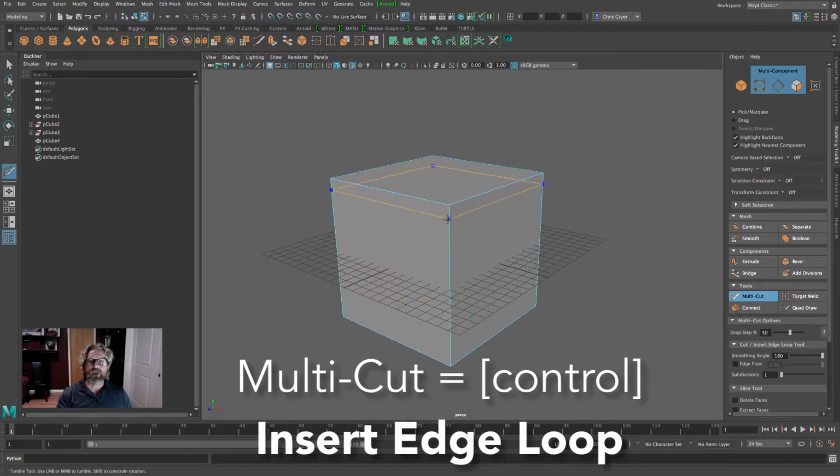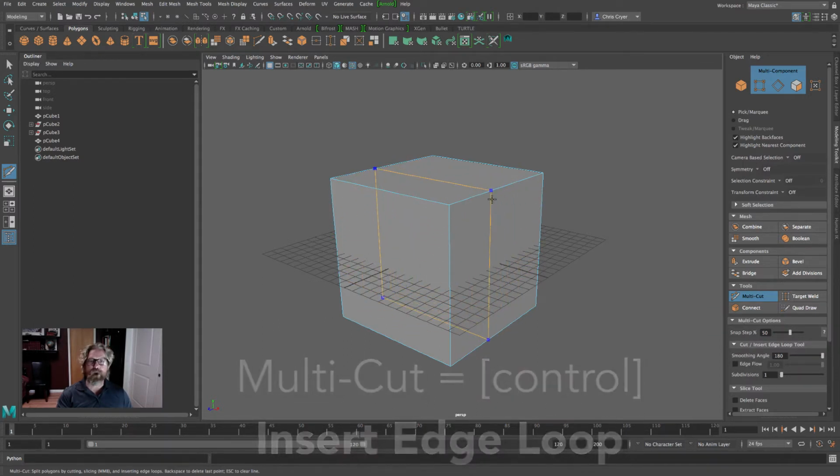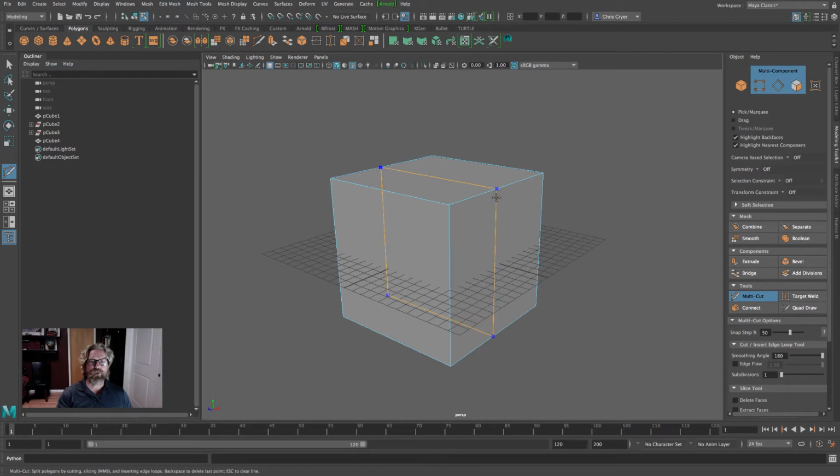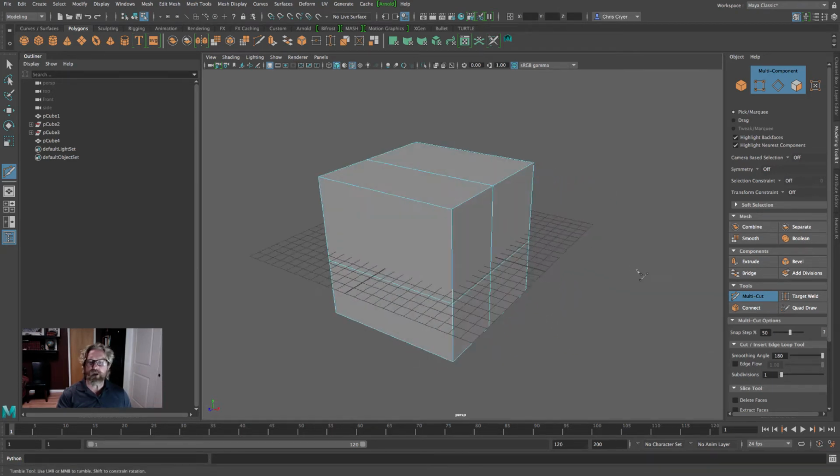That can be a little bit tricky to get the hang of, so take a moment and just play with it. Create a cube, select the multi-cut tool, hold down the control key, and get a sense of how that edge loop will lay down. Now when you're ready to set it, you just click once with your left mouse button. So now we've inserted a new edge all the way around. And I could set one here, right?